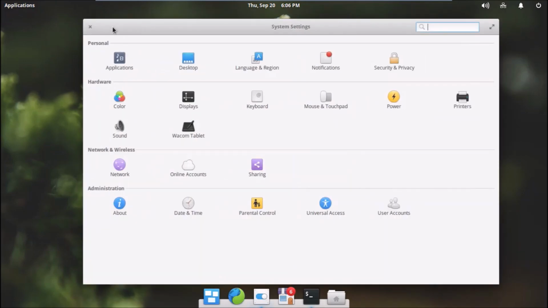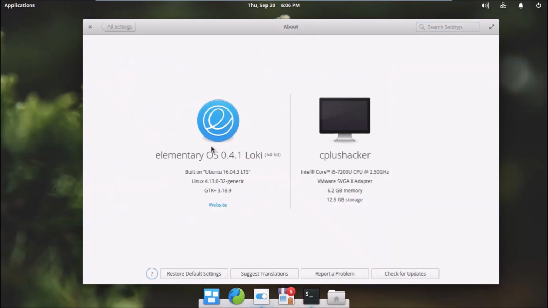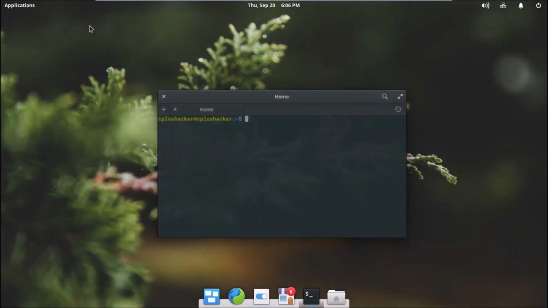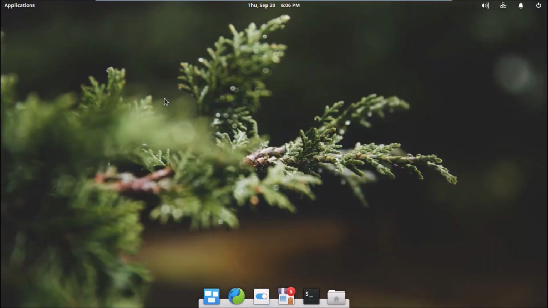It's been updated a bit since I last made a video about it, and right now we're on 0.4.1 Loki, which is 64-bit. Now, this is based off of Ubuntu 16.04.3 LTS. The last one I did, I believe it was based off of Ubuntu 14, because the App Store that was present was identical to the one in Ubuntu 14. Let's take a look at the App Store.